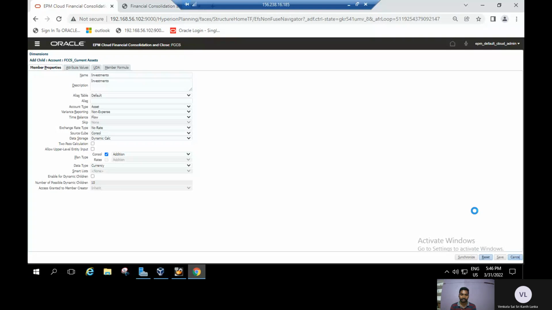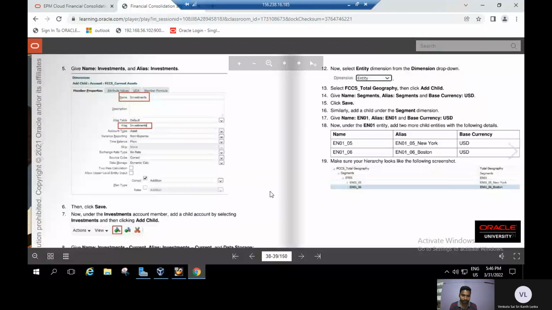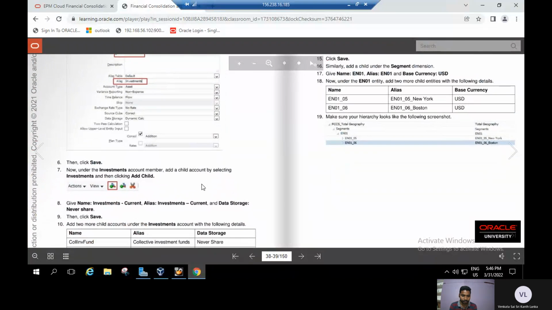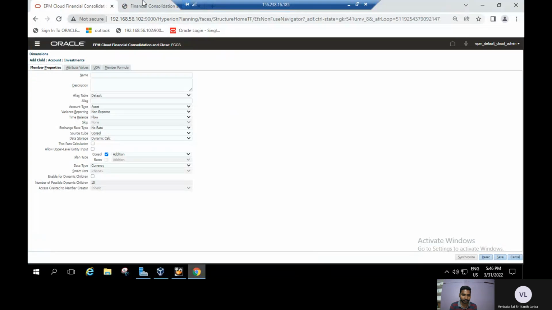After saving, the member will be created. Under FCCS current asset, we will see one child which is added as investments. Now go to the application. Under FCCS investments, under member, add a child account by selecting investments and then clicking add child. Now we go to the application. Here is the investment. Click on the investment and add a new child for the investment.